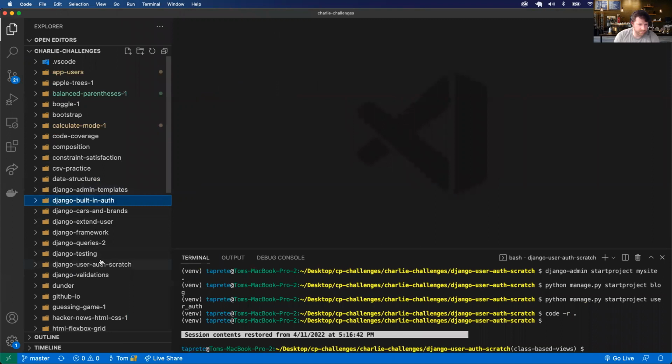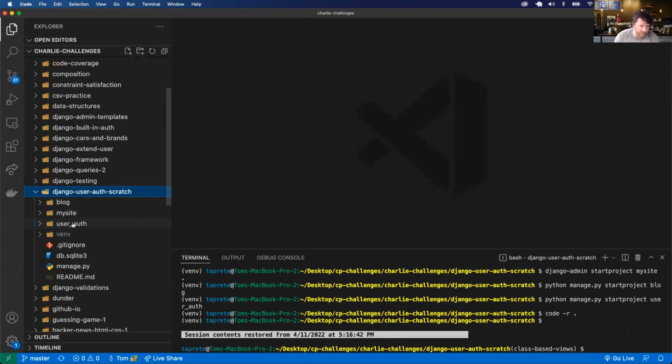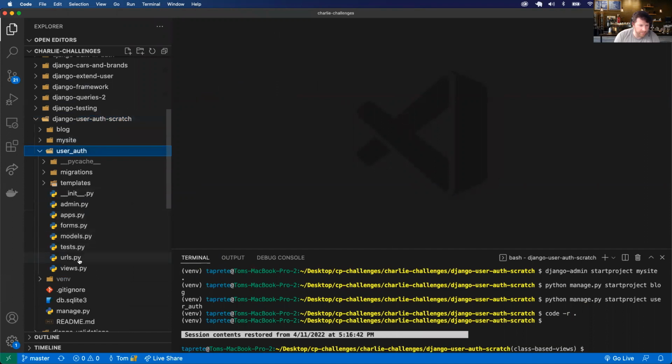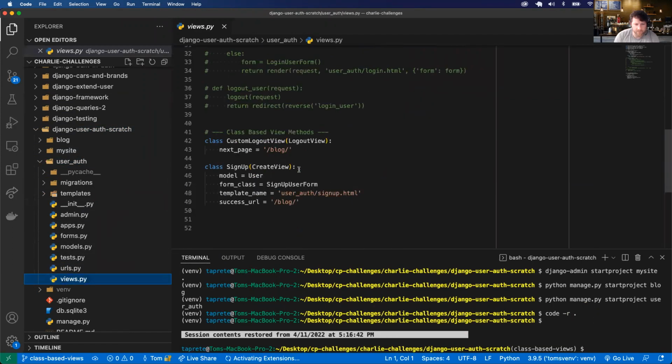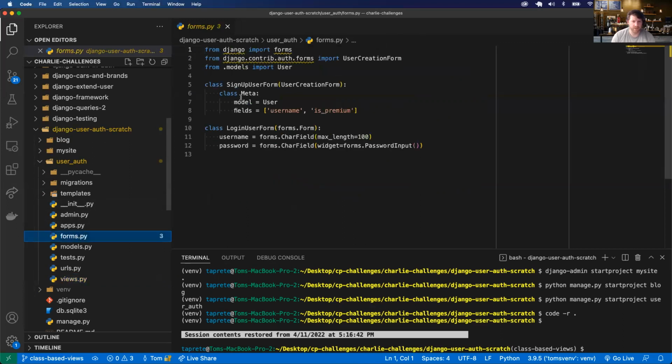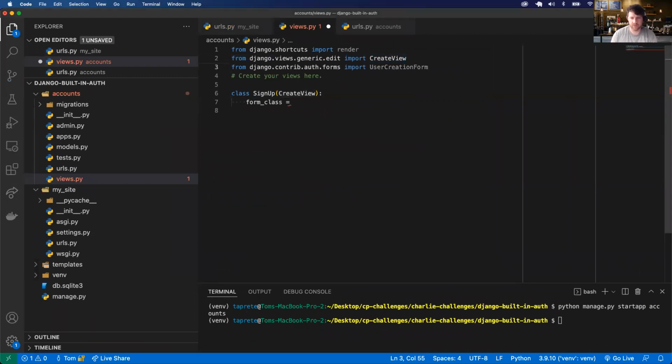So here's what we did in the past lecture. In the views, we had the sign up view create. What model? We don't need to have a model because we're already using the built-in user model. But we had this form class that inherited from the sign up form, and the sign up user form inherited from the user creation form. So we can use just the default user creation form if we wanted to, which is what I'm going to do.